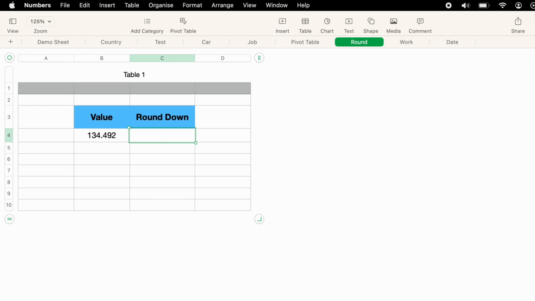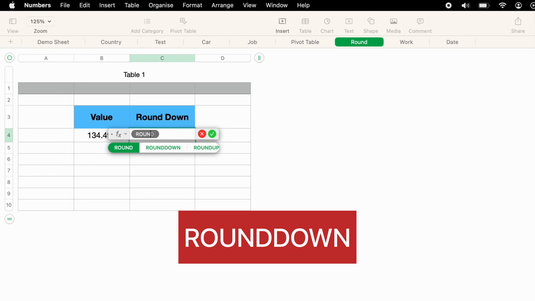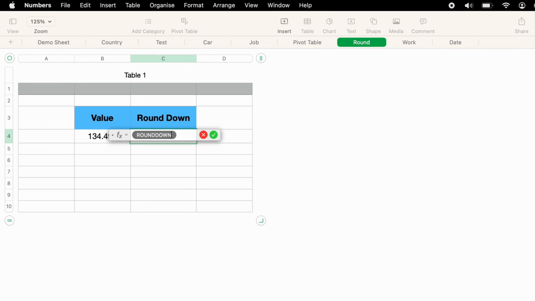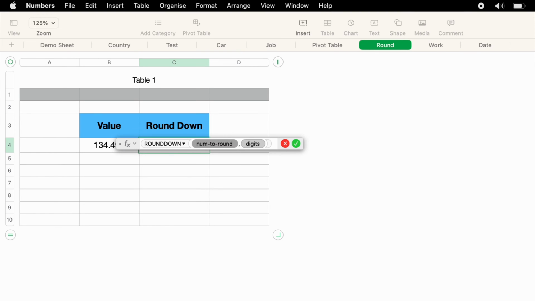So we highlight C4 and then we press the equals key to bring up the function box. Then we want to type out round down. Now at this point, you can do things manually by selecting open bracket. However, what I like about the Apple's Numbers spreadsheet is that you can press enter and this will give you all the information that the function needs to work correctly.